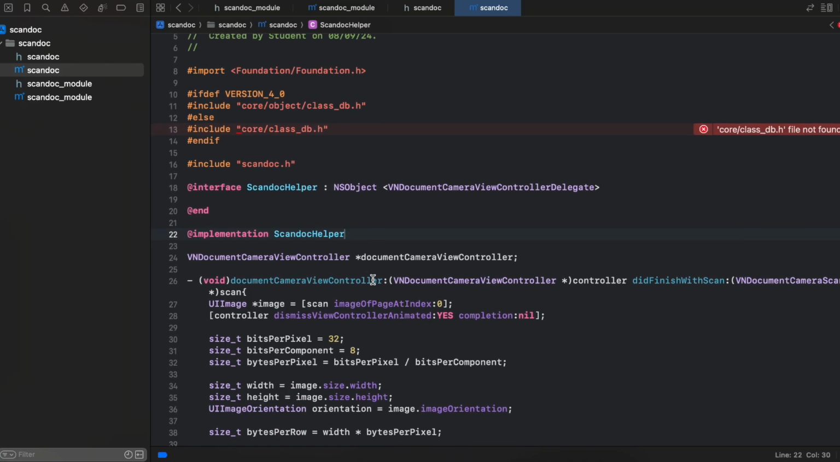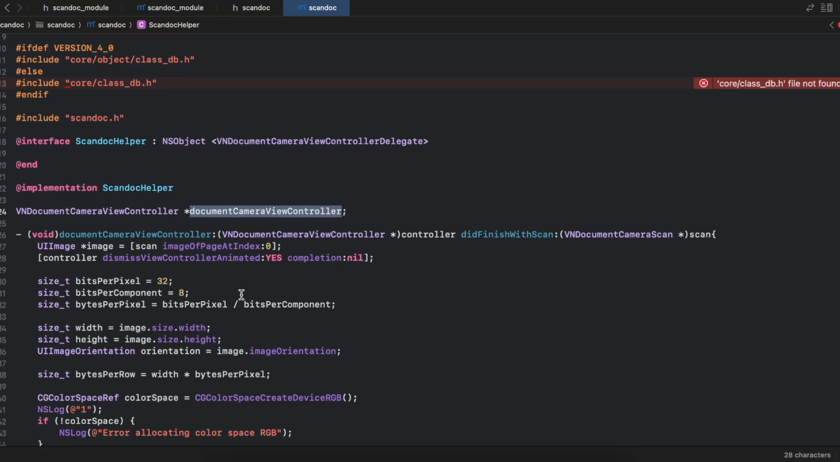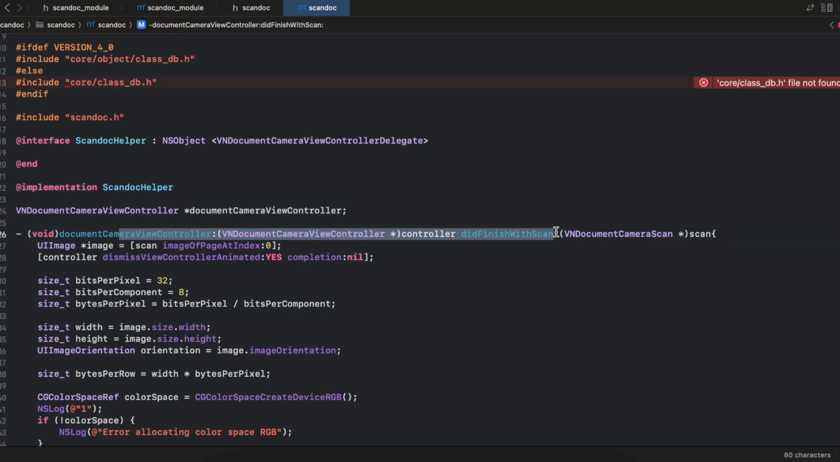Here we are creating an object for our document camera view controller, which needs to be used in some other place as well, which I will show you shortly. That's why I have created it at the very top. Here we are overriding this particular method from this VN document view controller. So I haven't written this method by myself. This is the method which we are overriding.